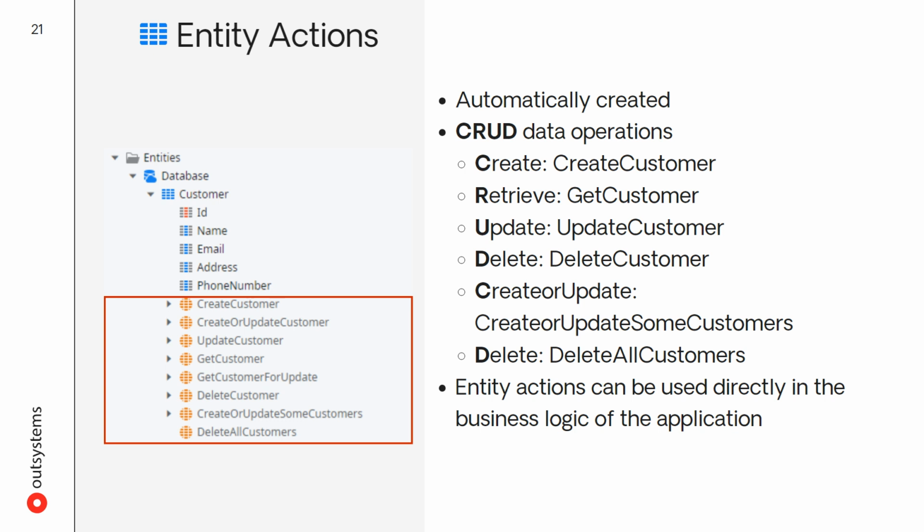These correspond to the typical CRUD operations to create, retrieve, update, and delete records from the entity. For instance, the Create Customer Entity action allows you to add a new customer record into the customer entity. All the entity actions are automatically created by OutSystems Developer Cloud and cannot be modified. Also, these entity actions can be used inside the application logic to manipulate the entity data.